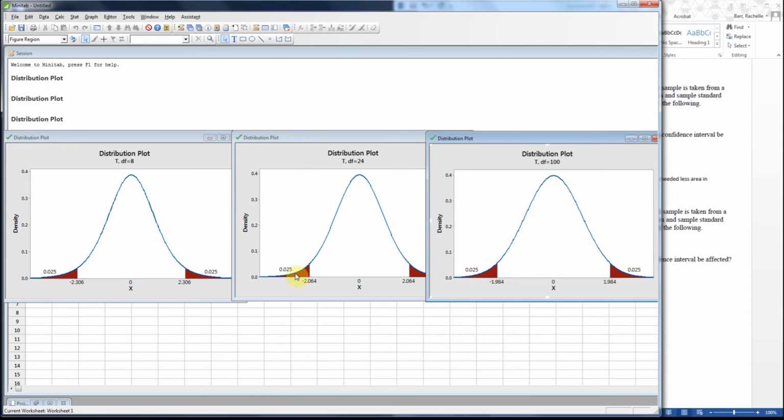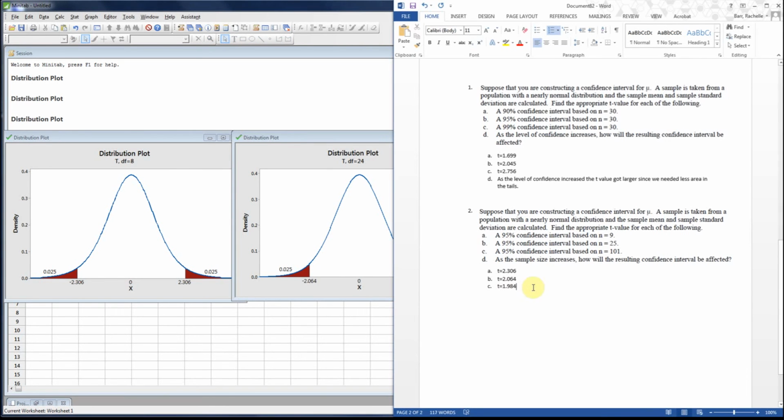So I'm hoping you notice that, indeed, for different degrees of freedom, the distribution looks different. It's got a difference in width and other things. This one's got fatter tails than that one. This one looks way more normal than degrees of freedom 8. So what's really happening here is, as you increase in sample size, the t-score, or t-value, decreases.